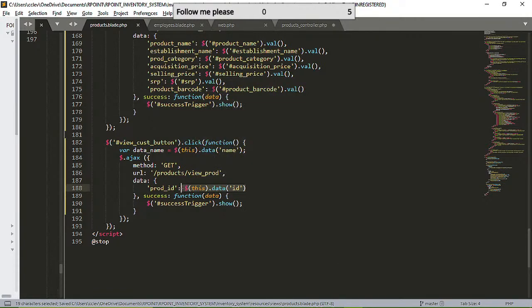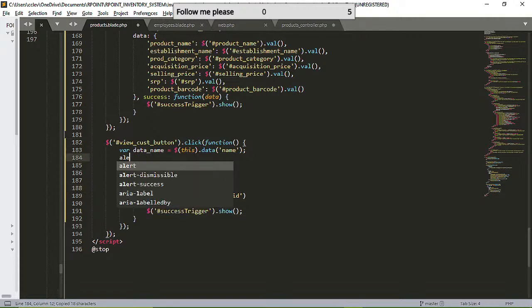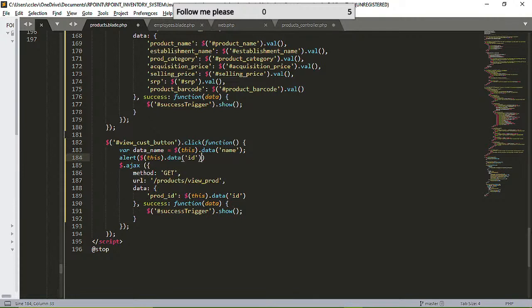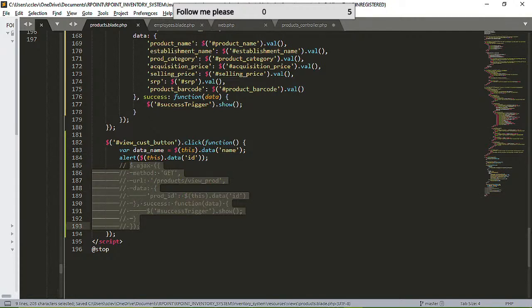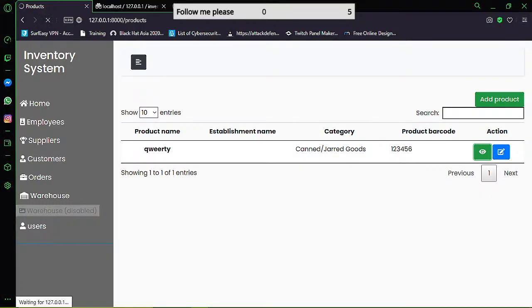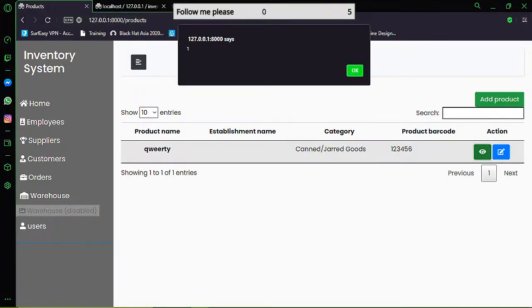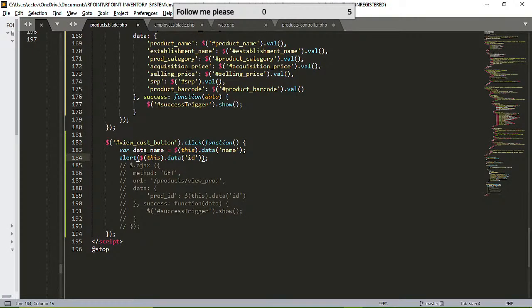And how can we test if it does work? Well, we can simply do an alert here and put that there. We can totally put that there, and we don't need to create another variable, etc. And reload it real quick. Click on one button, and it says one. So we now know that it works.